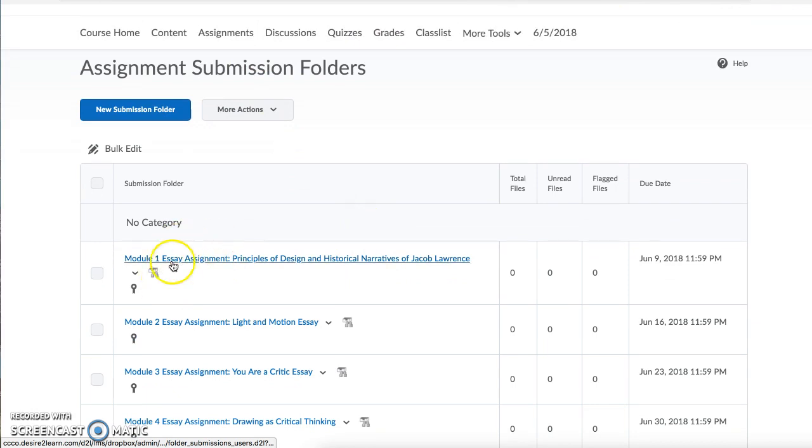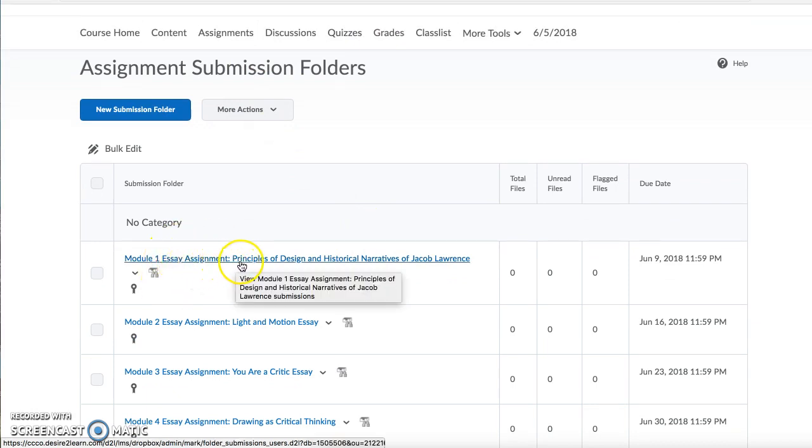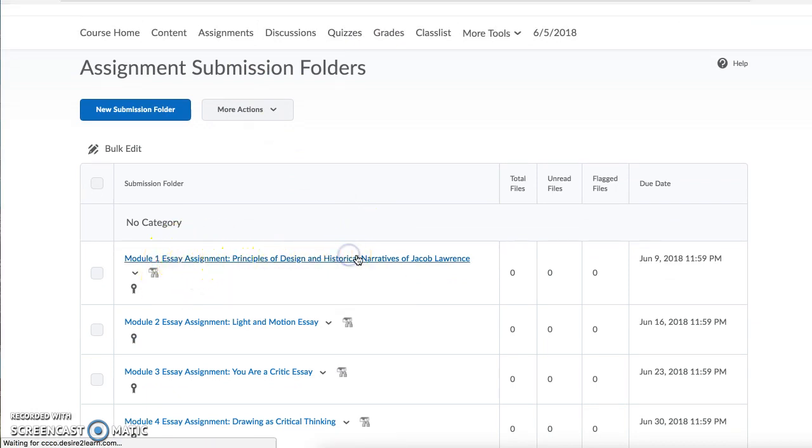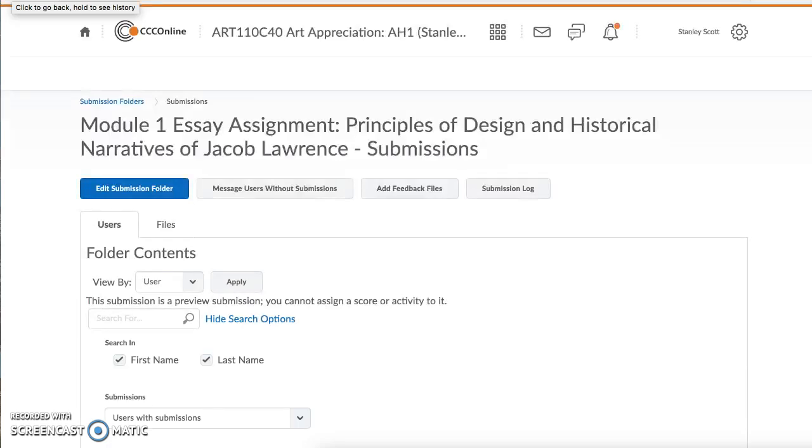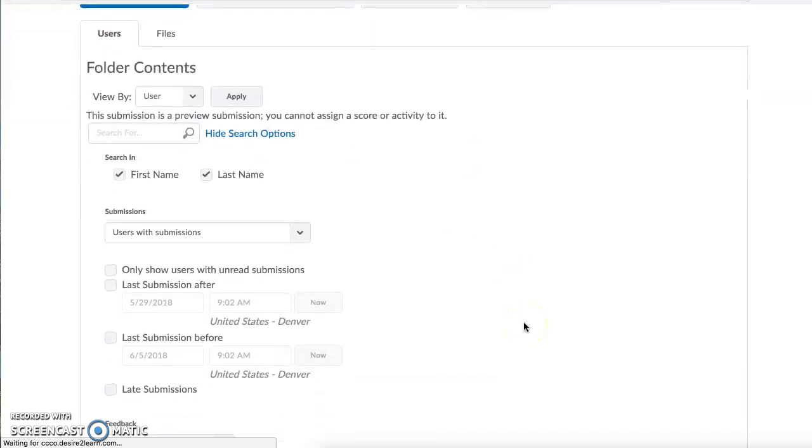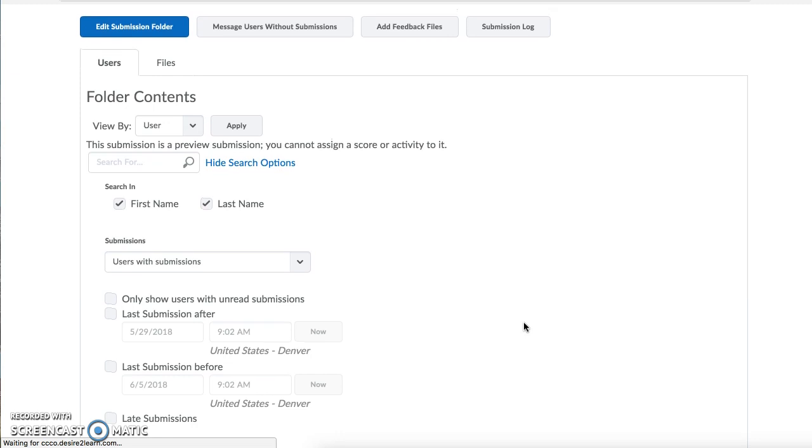So the first assignment here is going to be our Module 1 essay, and that's Principles of Design, focusing on the artwork of Jacob Lawrence. This is the first real assignment that we have for the end of the week. All of our Dropbox assignments are going to be due at the end of the week on Saturdays. So just keep that in mind.